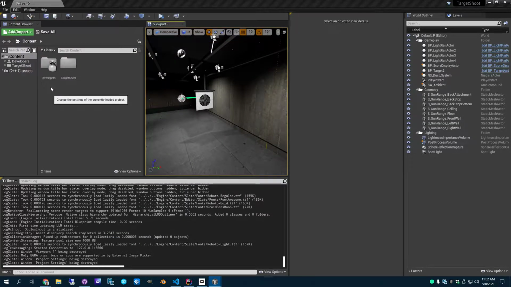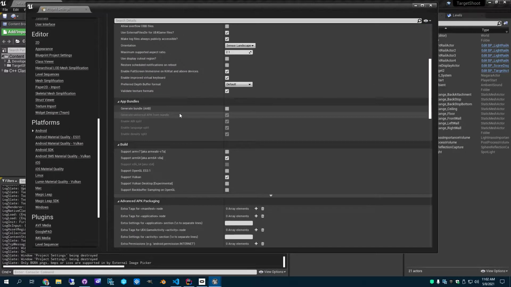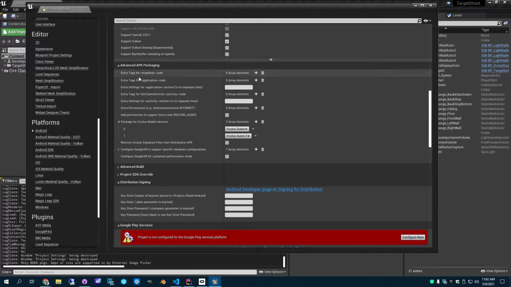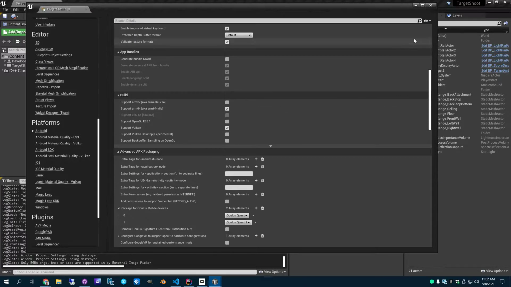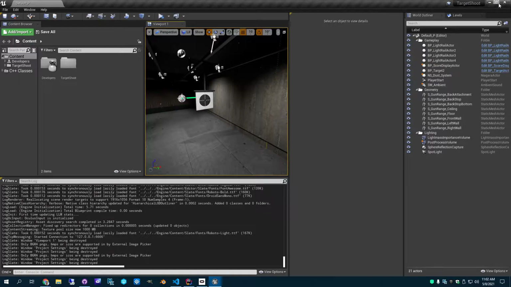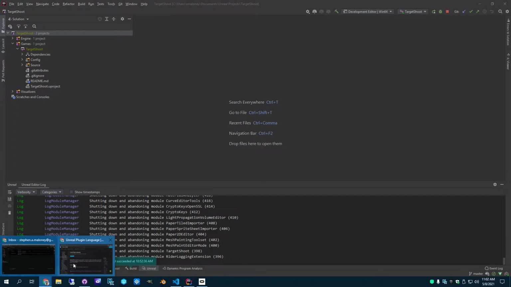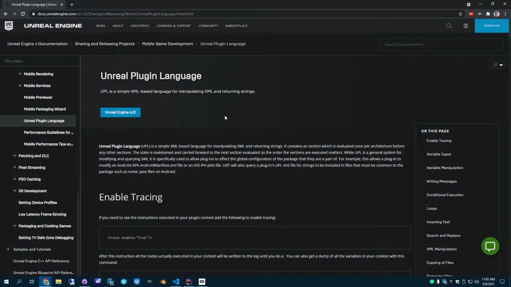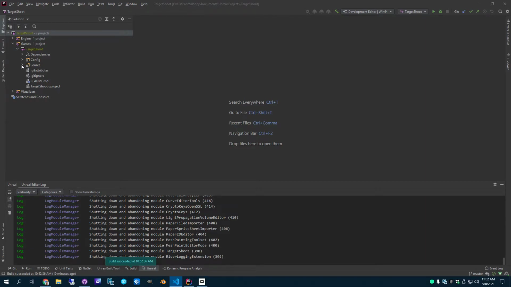And if you go into your project settings and you go down to Android, you would think there would be something here for removal of certain settings or something, but there's only the ability to add additional settings. That's obvious. So what do we do? Well, what you can do is you can use UPL, which is Unreal's plugin language. Yeah, so it's a simple XML-based language for manipulating XML and returning strings. That's what it says. You can read this page if you want to understand that. But what you do is you create a new file.